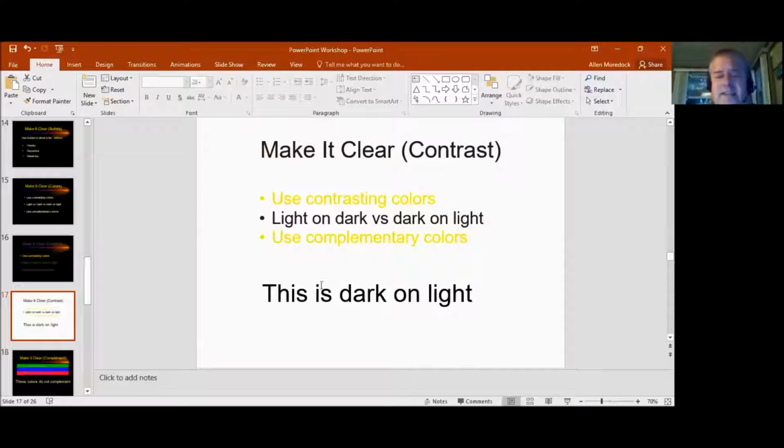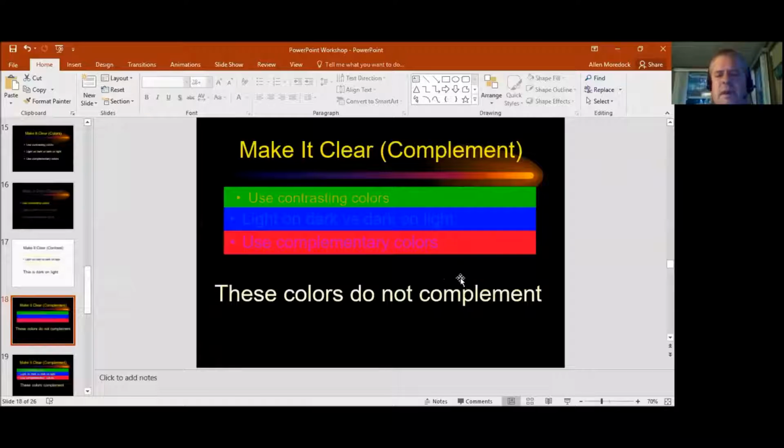That looks like something somebody would have thrown together in 15 seconds. It looks like he didn't put any effort into creating that slide. So you're going to want to use contrasting colors, but 99% of the time, you're going to have light text on a dark background. Now, when it comes to complementary colors, the next slide is going to be the exact opposite of this, but you're going to want to use contrasting colors.